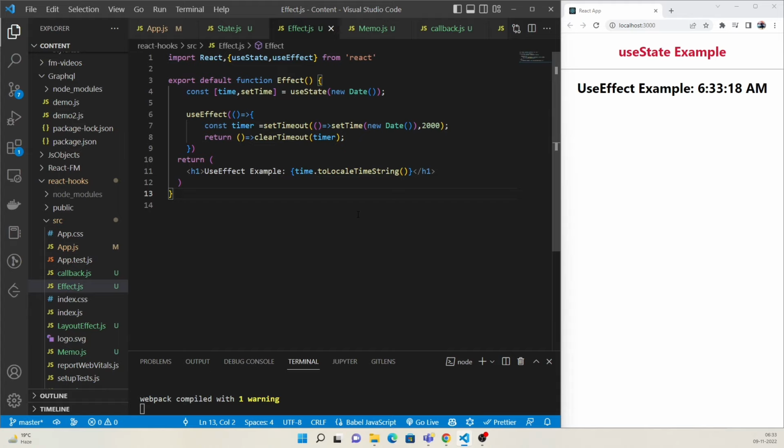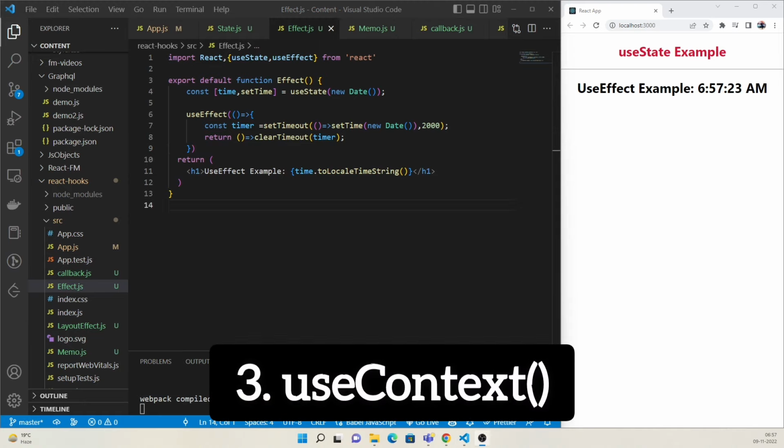The calls with useEffect are asynchronous. There is one more hook that we will learn in the future. Over there, the difference between these two is the synchronous or asynchronous thing. That's it, so that's it for useEffect. Now let's move to our next one, which is useContext.